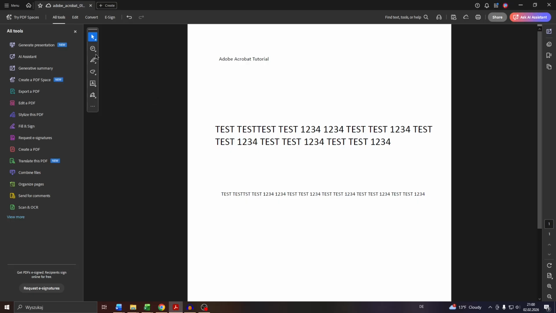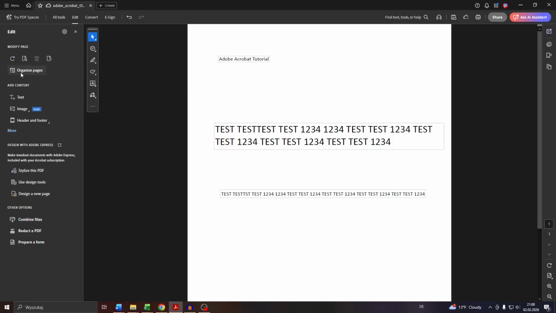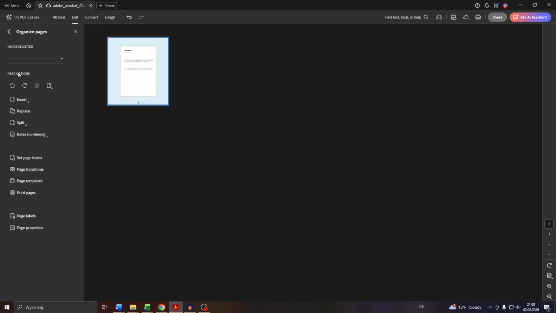After that, navigate to Edit here in the top left. Next, expand the Organize Pages menu to the left. And you would see your document as a preview here. For example, that document features only one page, so I probably can't split it, but let's assume your document features or is longer than one page.